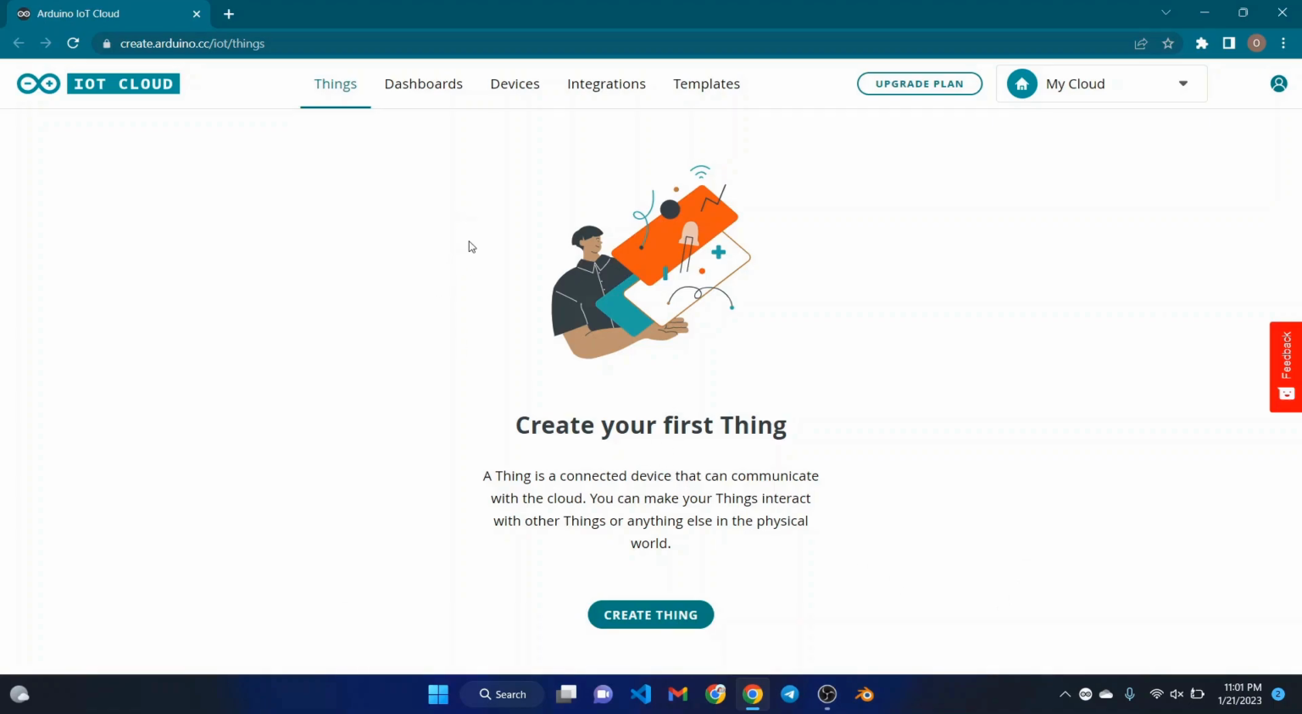So first, let's start with what things and devices are. It's going to pop up in a second. Just click on X. What are things and devices? Devices are the boards like ESP32s, Arduino, Raspberry Pi, all of those. And then things are the code or the INO files, as you call them in the Arduino IDE. So just click on create thing.